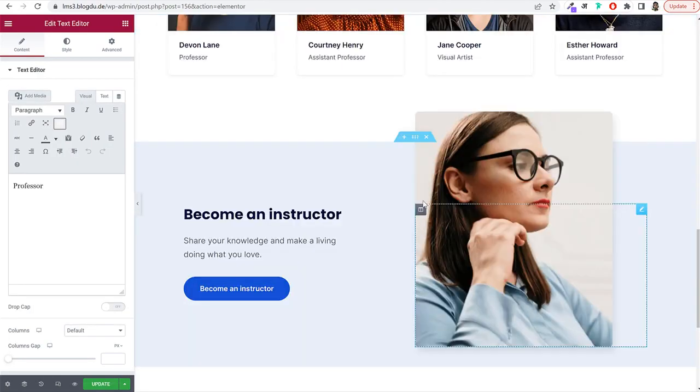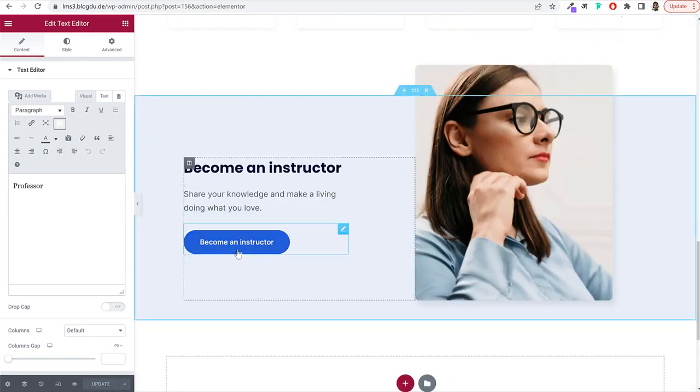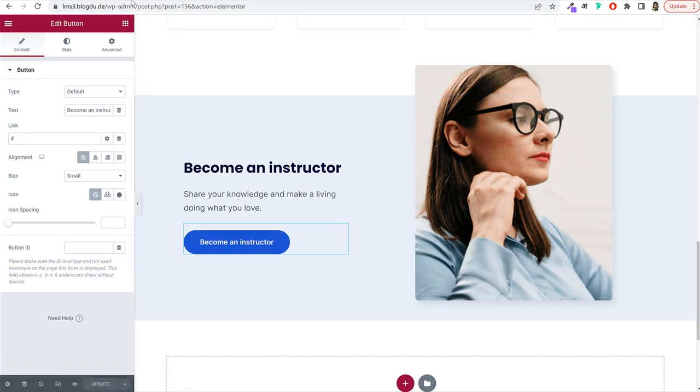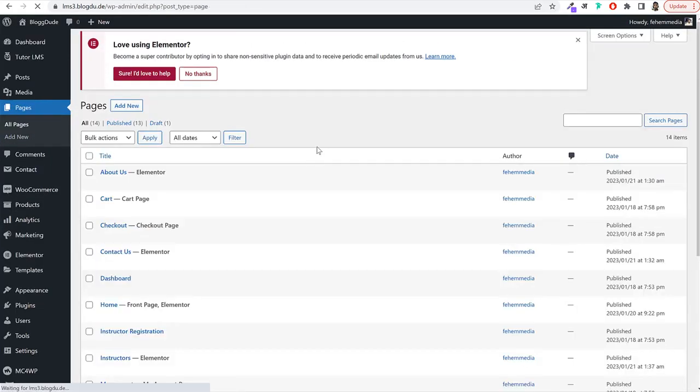Okay, rest everything is good. Click on update. Now over here, you will see this button, become an instructor. We have to link this thing with one page. So again, click on pages. One page will be created for you.